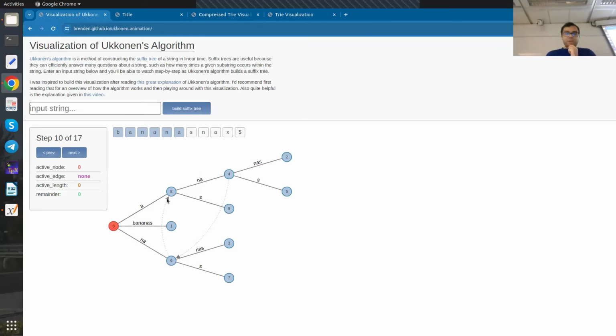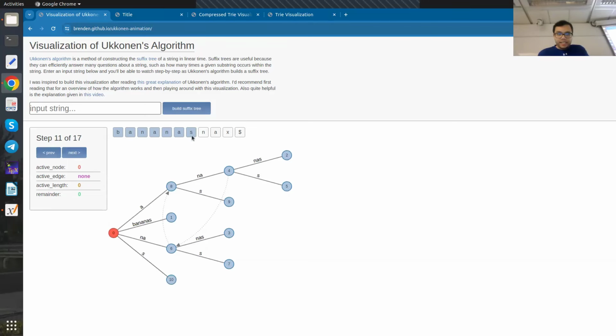And every time I add an internal node, if the previous internal node was added when I was processing the same character, when my value of I was the same, I also add an edge so that I remember that. Okay. So now finally I'm at the root again. So you can see that my active node is 0. I don't have an active edge. My active length is 0. And my remainder is also 0, which is great. So I can go forward. I can add S itself. Okay. And then finally, I can go to the next letter.